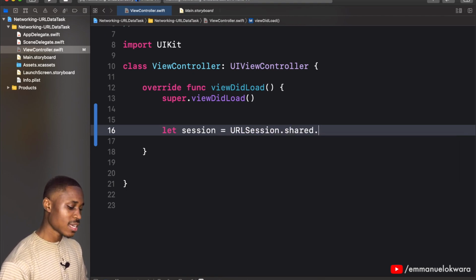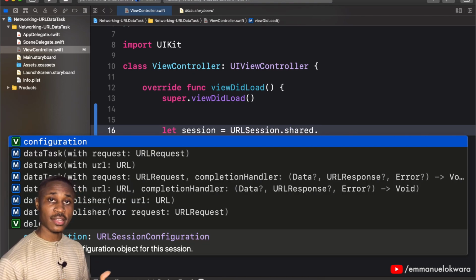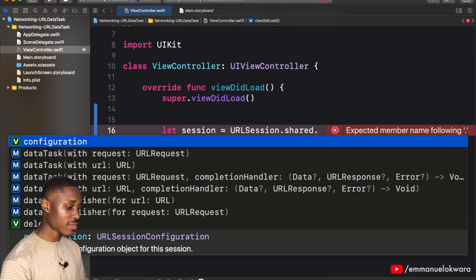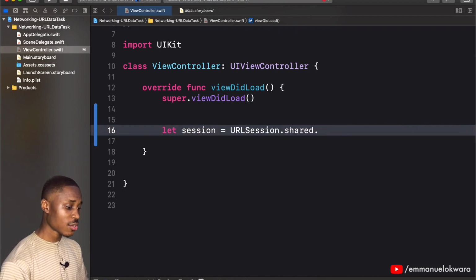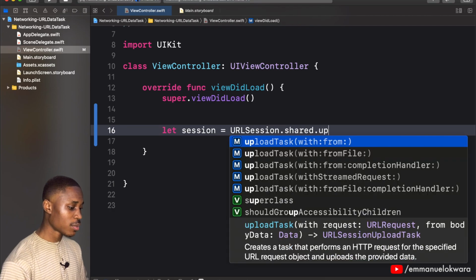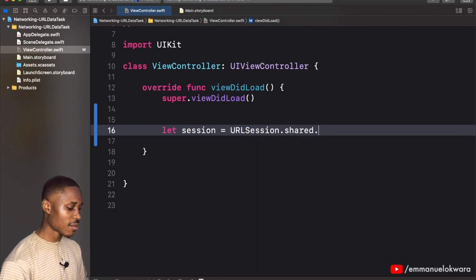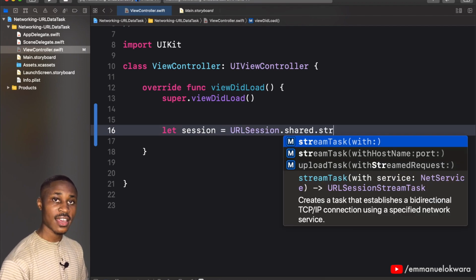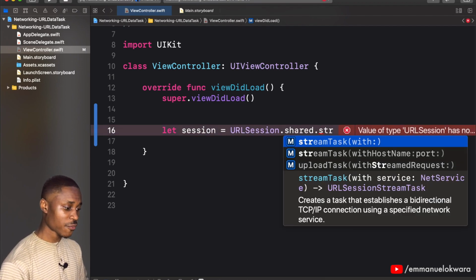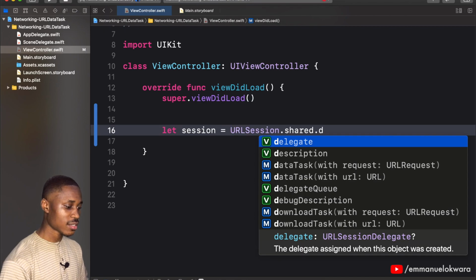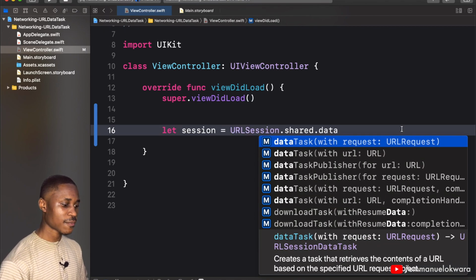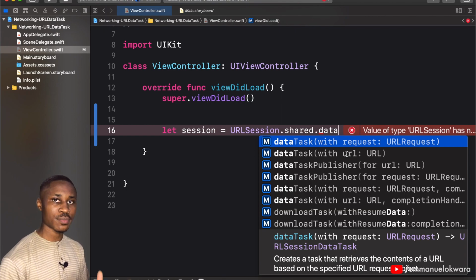Now in this video we're learning about data task, and I'm just going to write dataTask, but you can see over here that we also have upload task, download task, and stream task, okay? In other videos we're going to cover these, but for now we're going to use data task. Now you can see that we have different options. For now, we want to make a simple GET request.